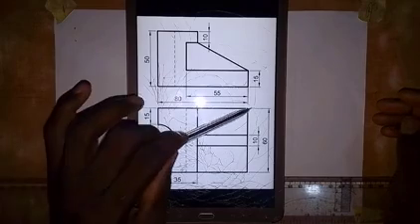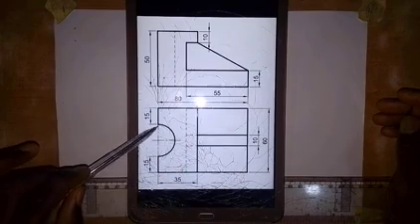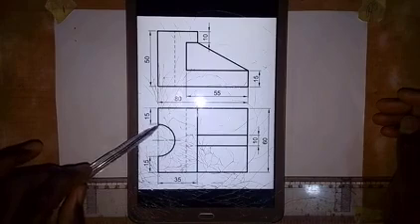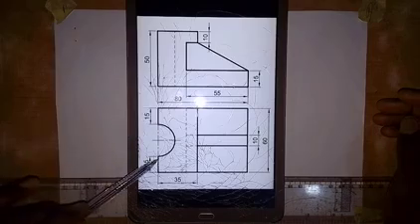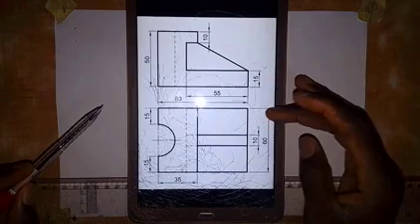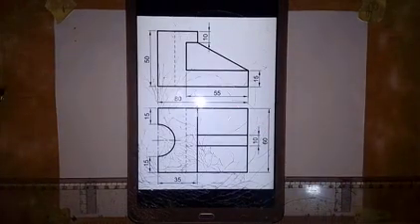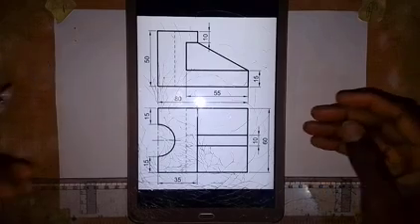So if the distance from here to here is 60, it means that the diameter of this semicircle is 30, since this is 15 and this is 15, that is 30. So from here to here is 30 millimeters. So we make use of these dimensions to produce the isometric view of this object, and let's go and see how this problem can be solved.